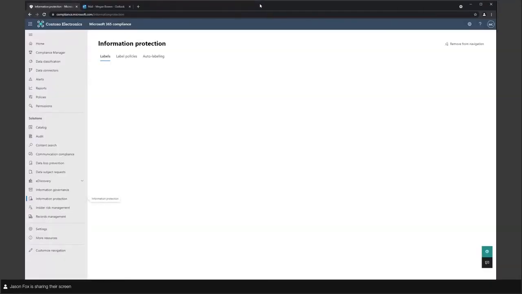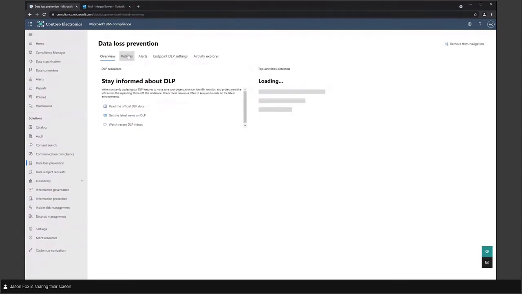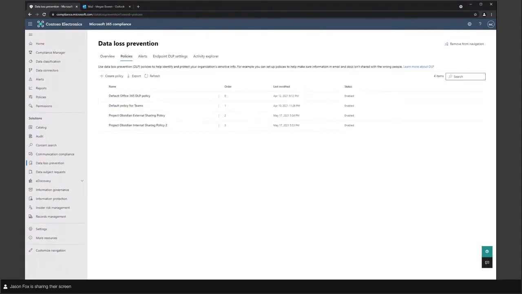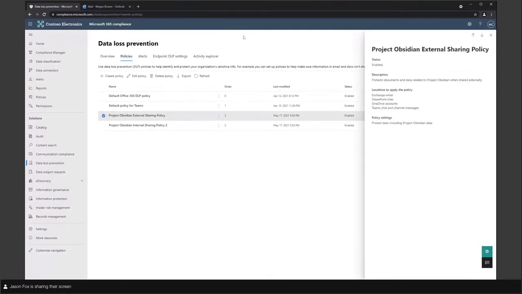Okay, so back to this scenario we had. If we look in the data loss prevention area, we can see that we have created some policies. Specifically, we created two policies, one for external sharing and one for internal sharing. So the external sharing policy, you can see, protects documents. So this is Project Obsidian stuff, using that same sensitive information type labeling. So it protects those documents, and it protects them within Exchange, SharePoint, OneDrive, and Teams.